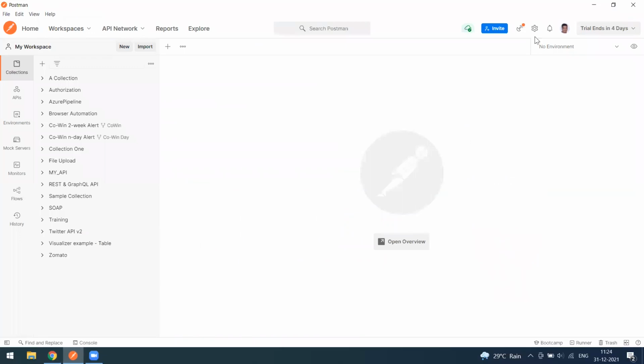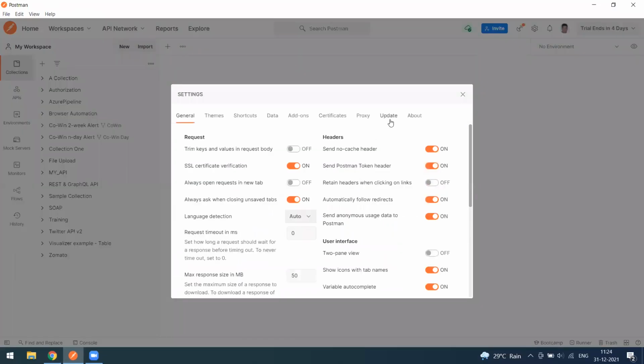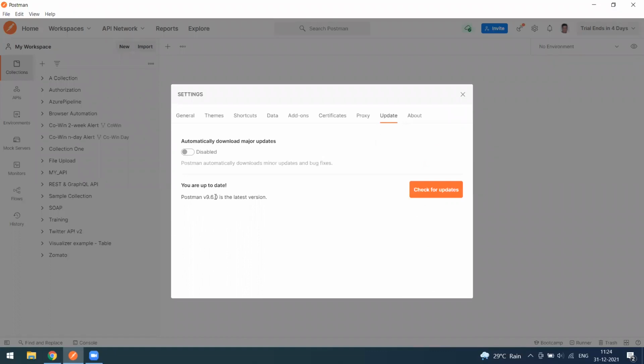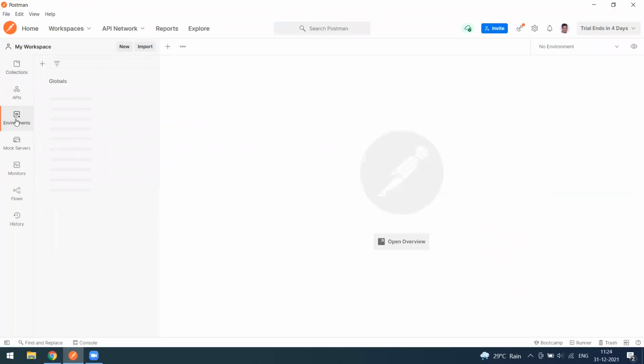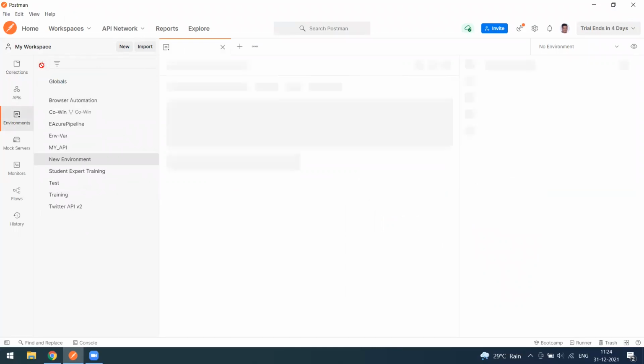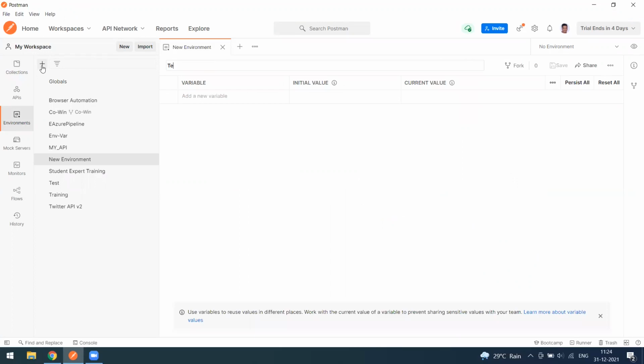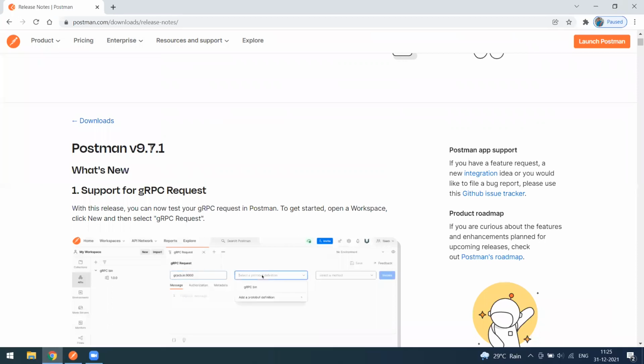Now the version I'm currently using, if you go to settings and see this one, is 9.6.0. If I go to any environment, I can create one environment variable, which I will name test environment variable. Now you can see I can give the name and the variable. The variable can be anything, right? Here we don't have any variable type to select. This is how the existing one was, till before this version.